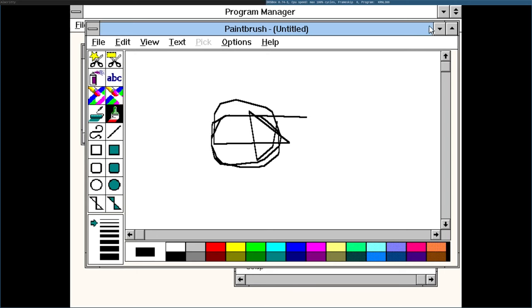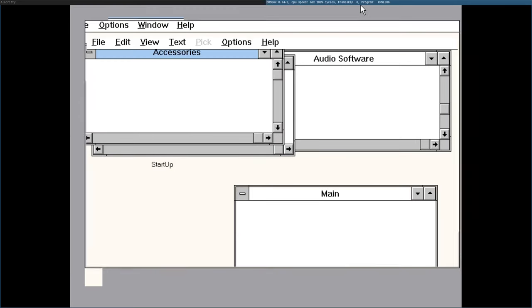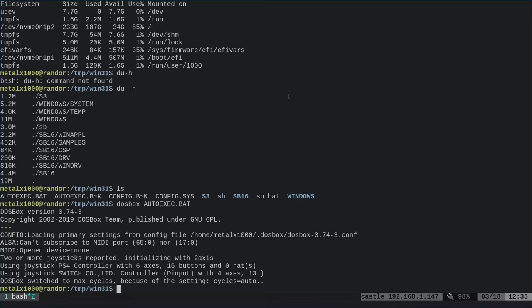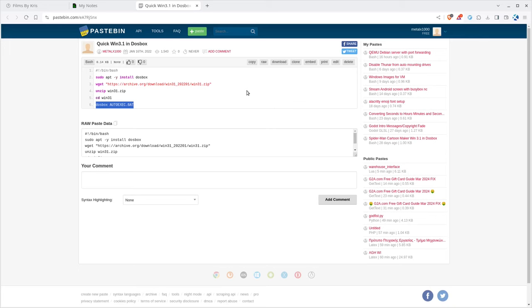Okay, so now we can close out of this. Now I'm in DOSBox and it's grabbed my mouse. To release your mouse in DOSBox so you can get out to your main system, it's Control F10. Okay, now my mouse is out and I'm just gonna quit out of that. Now, going back to my notes here, so you have Windows 3.1 running with sound.